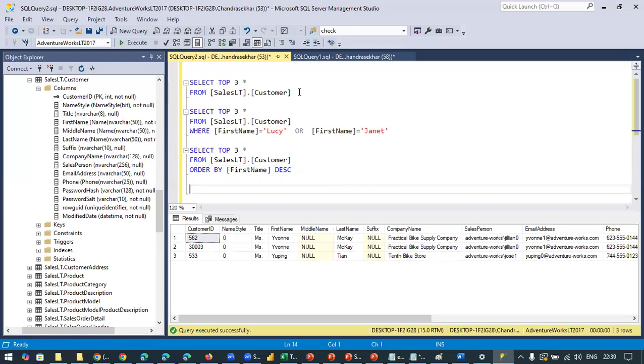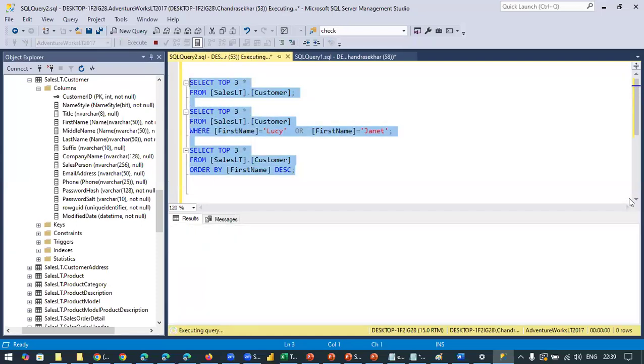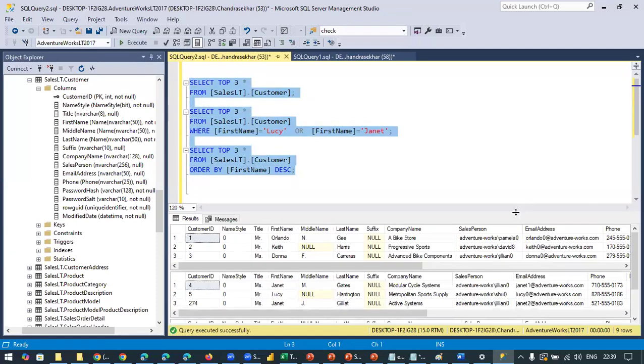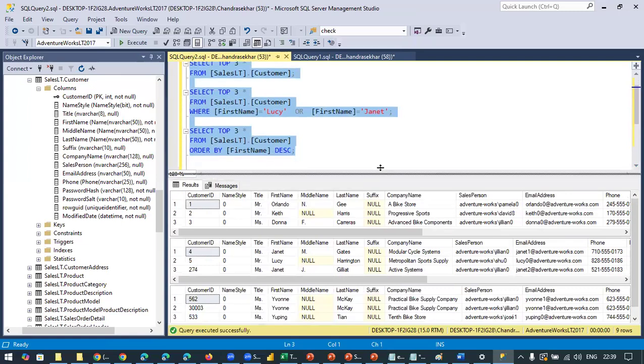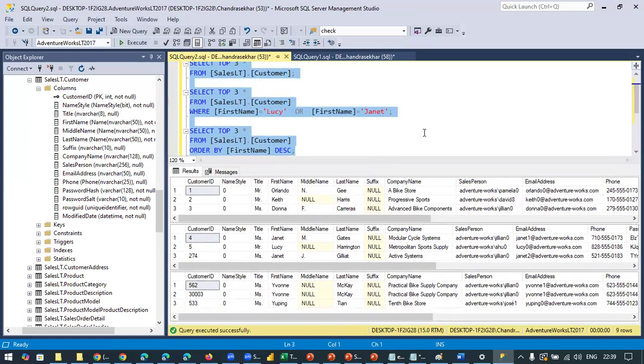So if you compare all three results, three queries are returning three different top three. You can select multiple queries and run them like this. All are returning different records.